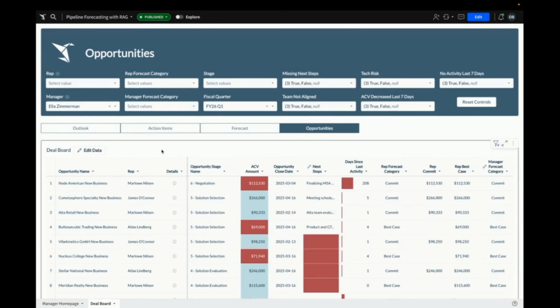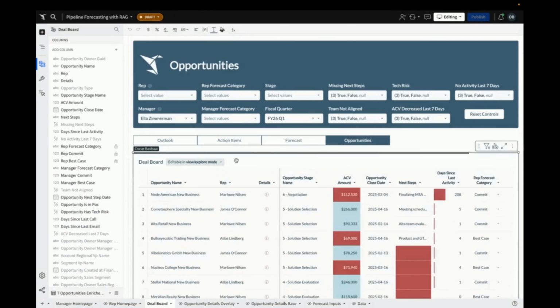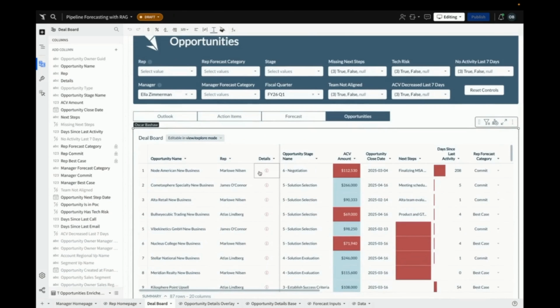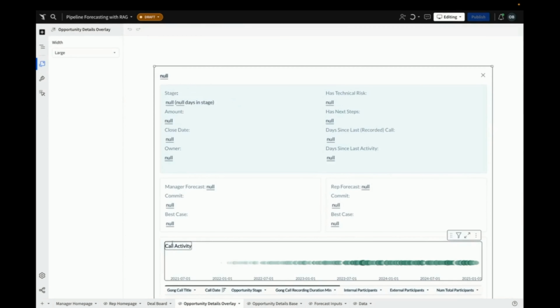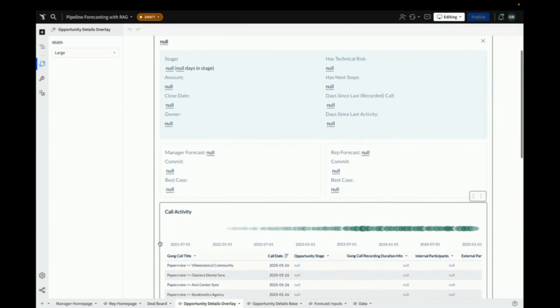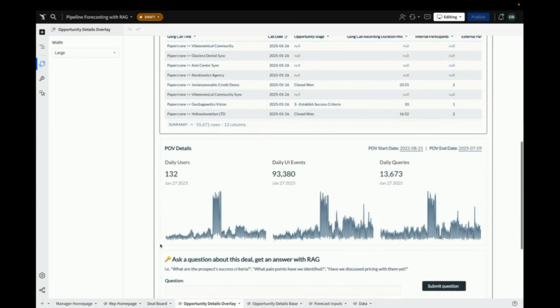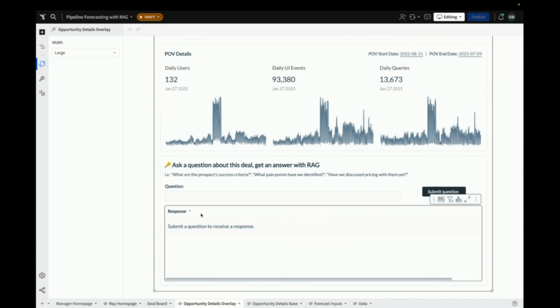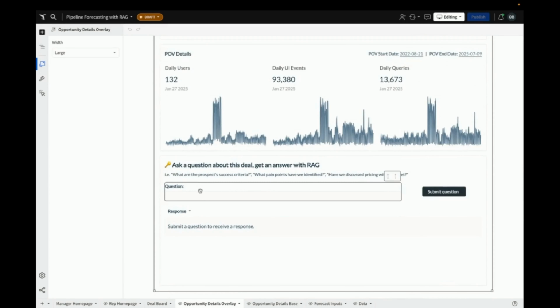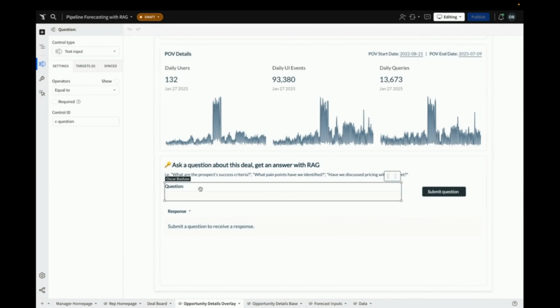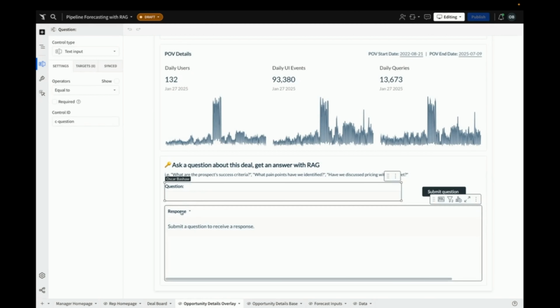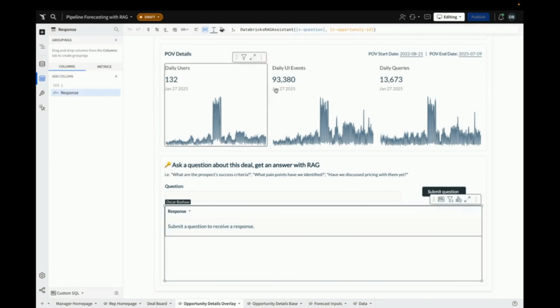I'll quickly show you how we were able to interact with an AI model in the warehouse. Let me jump into edit mode to show you. So on the deal board, when someone clicks on this details column, we track the opportunity that they're clicking about. From there, we open up this details overlay, which has all the additional information about that op. We filter this down at the time of click, and we show some call activity, POV details, etc. And then at the bottom, we have this question and response section. So the question is just a simple input. And then the response is a function call. And I'll explain how that works.